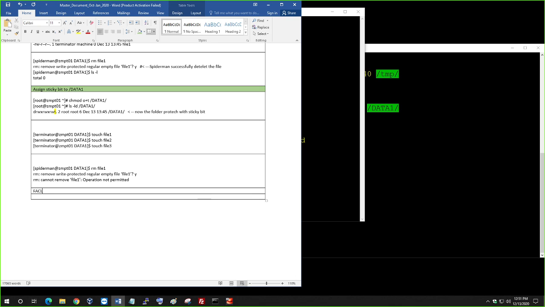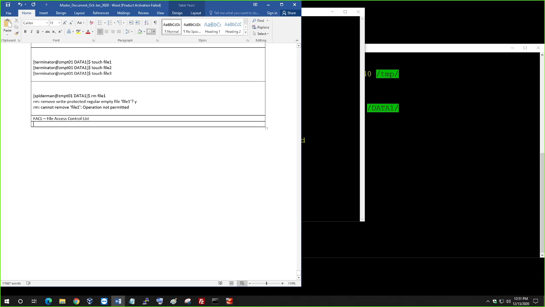FACL, file access control list. So let's see how this is working. Let me get the definition first here, FACL.